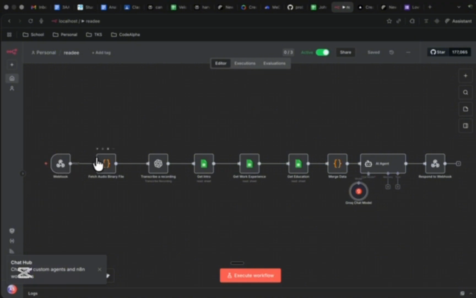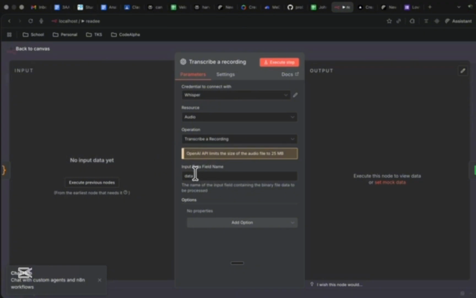Now, for this backend, we have to transcribe the audio file so we can get an answer, and that can only happen by getting a binary file. However, our whole data is only recorded in a base64 format. Therefore, we use the code node to convert from base64 to binary file, and that is outputted as the name data, as you can see right here.